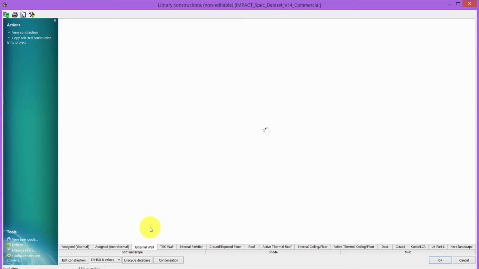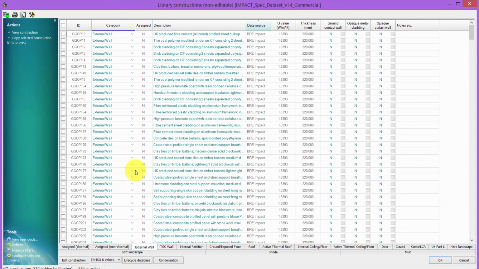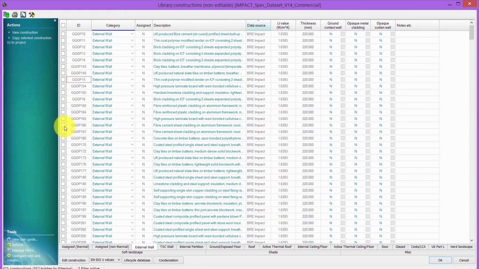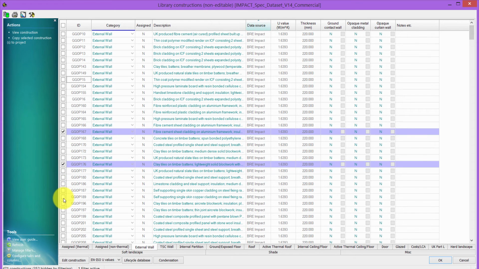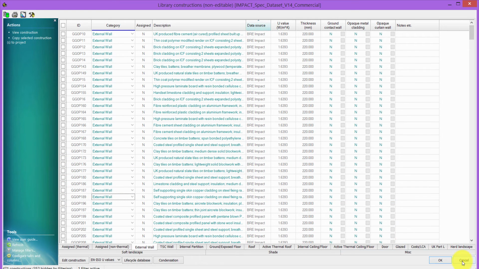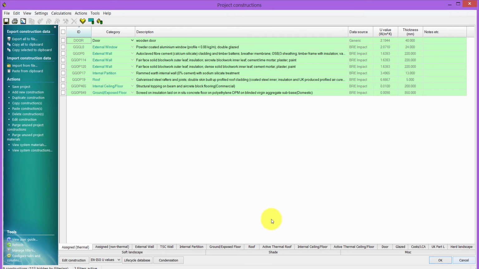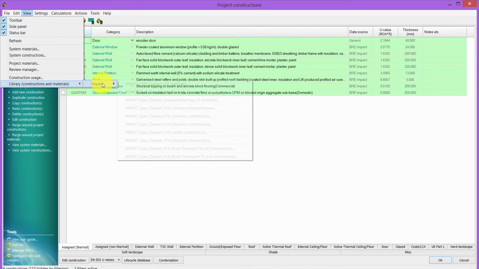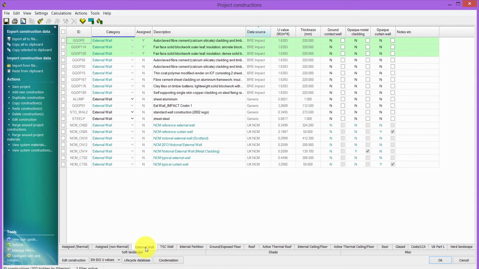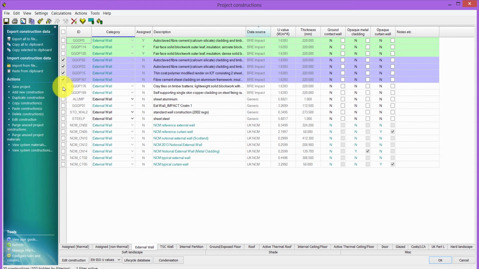And the process that you need to follow once you've located a suitable construction is that you need to select the construction first of all and copy the constructions to your particular project. So what I'll do is I'll just select a few different constructions there and copy those constructions to the project. And once you are happy with the constructions that you've copied from the impact library into your project, you can then go about assigning those constructions to the 3D geometry itself.